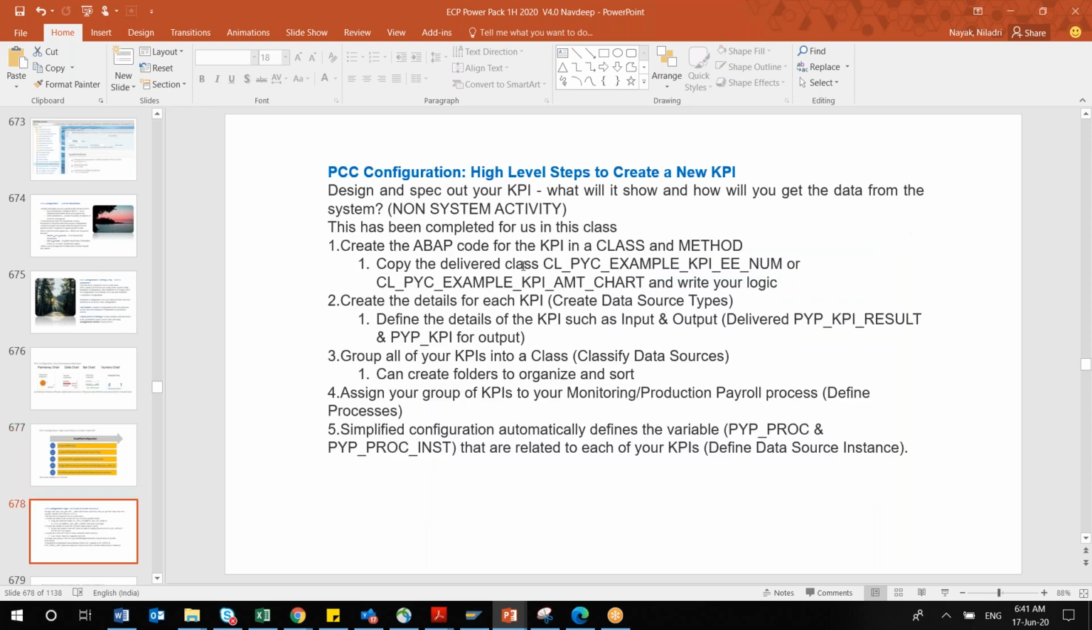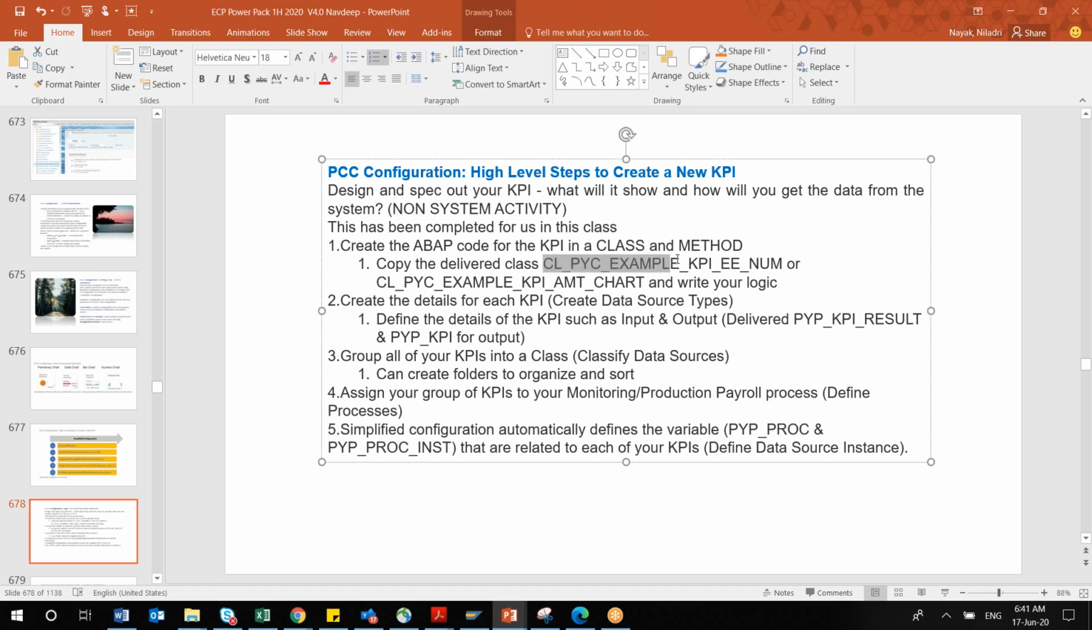Same thing I've explained here, but here you have to write a program. Generally you take help from your ABAP developer, but as a functional consultant, what you have to talk to your ABAP developer is what I have mentioned here. Create an ABAP code for the KPI in the class and method I mentioned. Copy the delivered class. SAP delivers this class by default, so you have to suggest to your ABAP developer that they follow it.